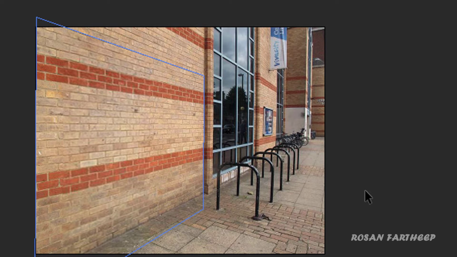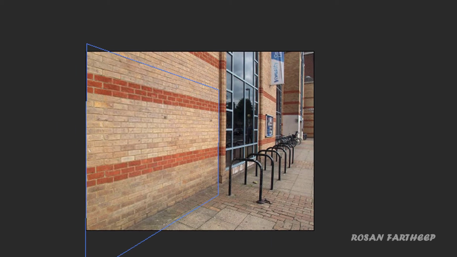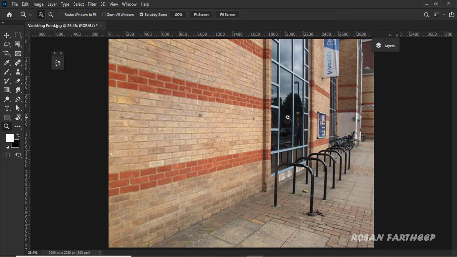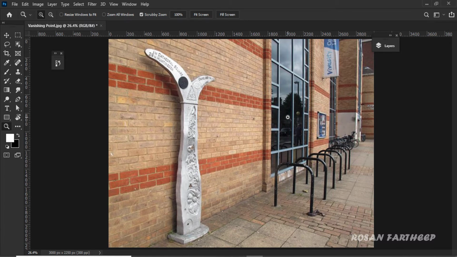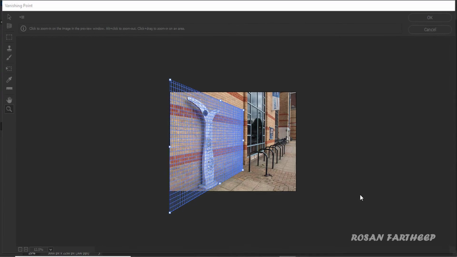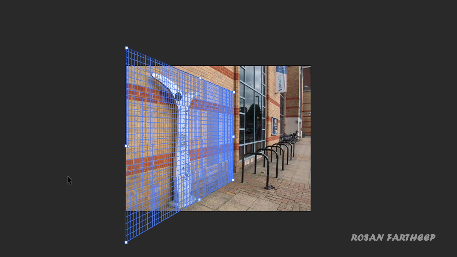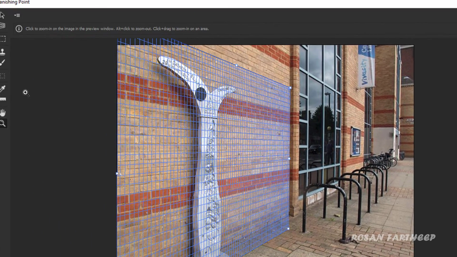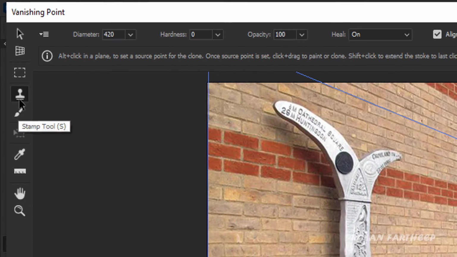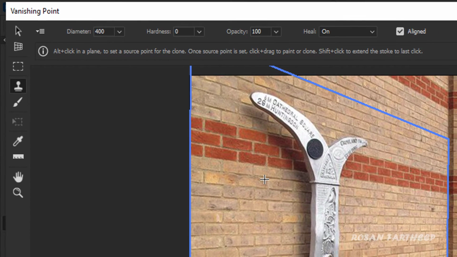In this sample, I have shown you how to make copies perspectively and also do some patch work. The same work could be done in another way. Let's see how to do it now. After setting up the perspective grid lines like this, select the Stamp tool and make changes like these. I am using a diameter value of around 400, a bigger size. Keep the hardness value 0, opacity 100. Select On from Heal, and check Aligned.